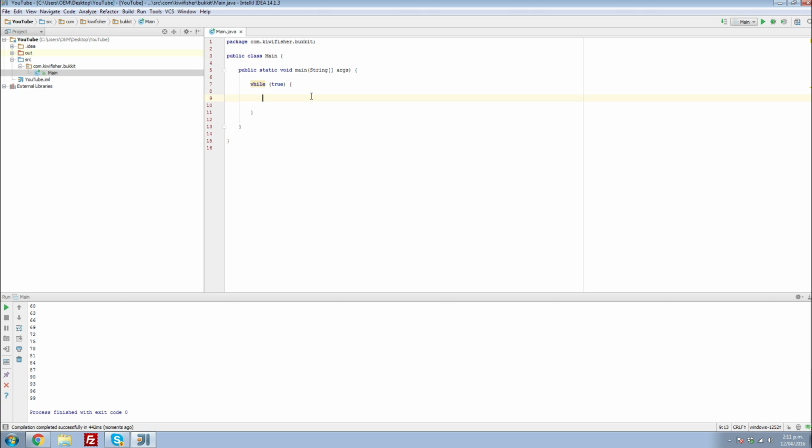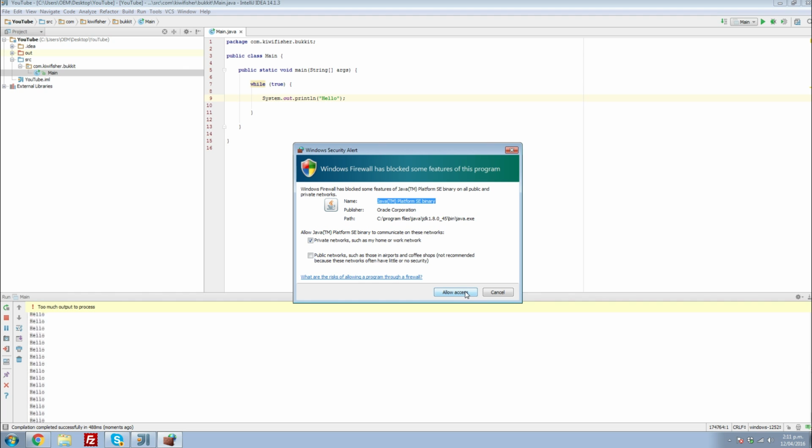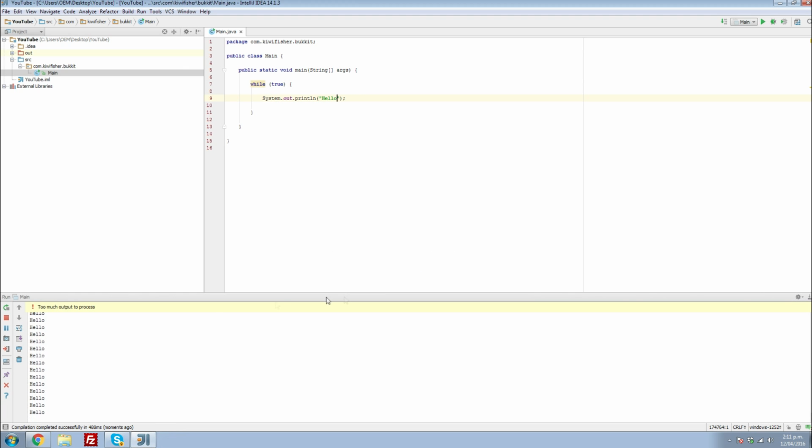So I'm going to say while true, print out hello, and this is literally just going to spam hello infinitely. See, too much output to process. It is literally just spamming hello infinitely. It will never stop until the machine crashes or something happens to the computer physically.